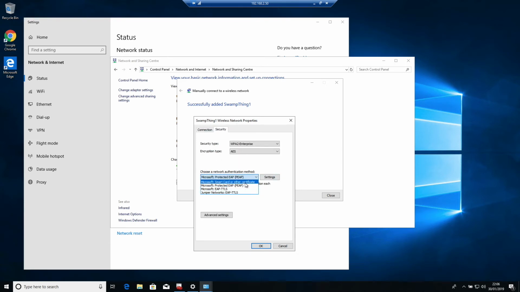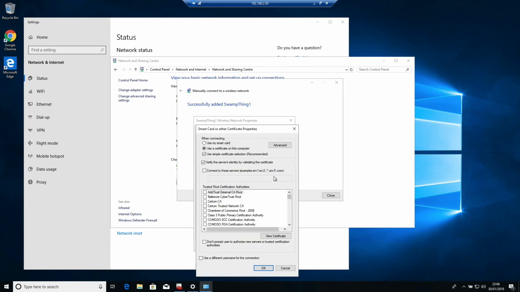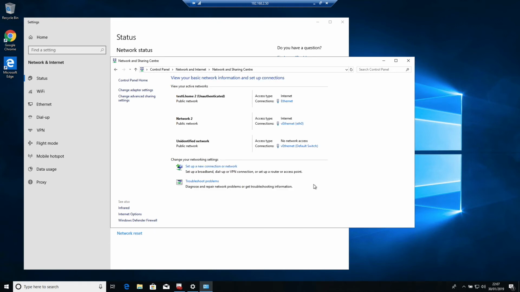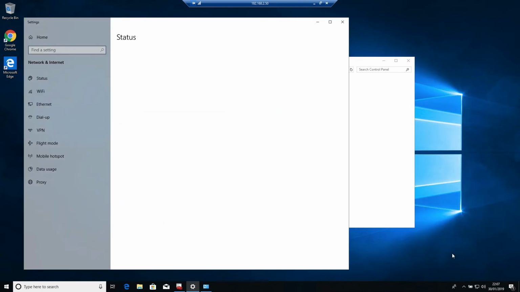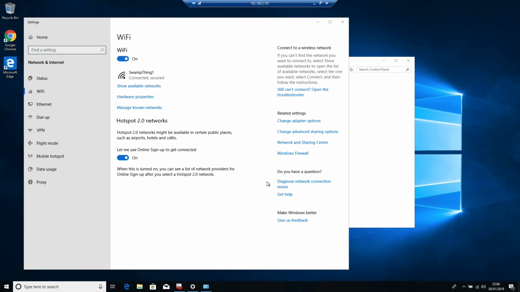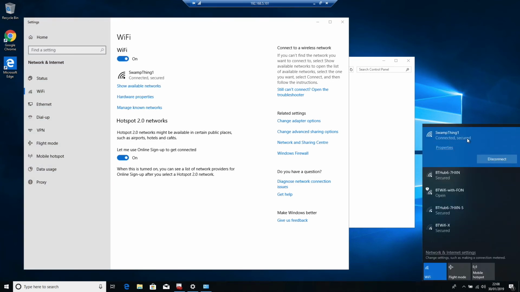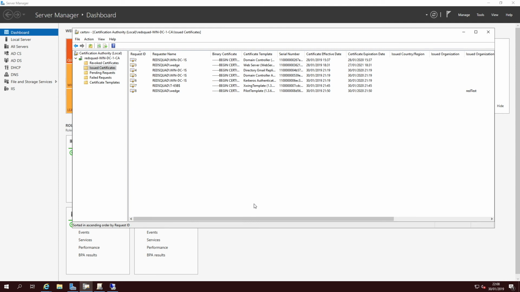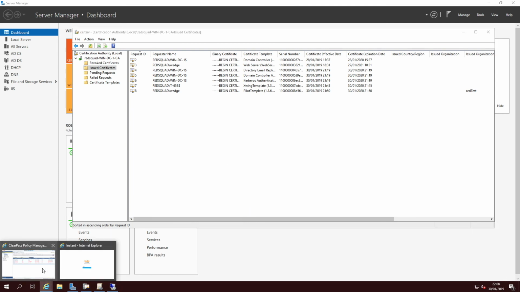And this is going to be SmartCard, so EAP-TLS. And you can change the settings there. My trusted root is red squad. Don't prompt users to authorize new servers. No. Okay, good. Okay, good. Well, okay, that. So we're connected to Swamp Thing 1 again, and let's go and check the ClearPass.